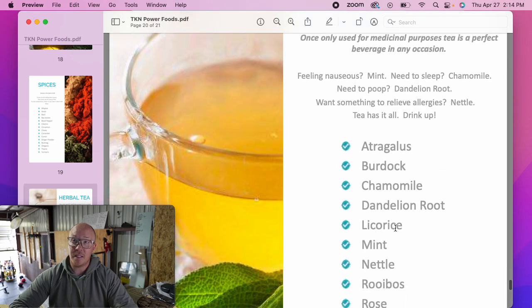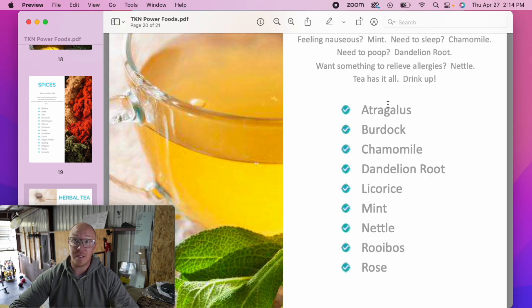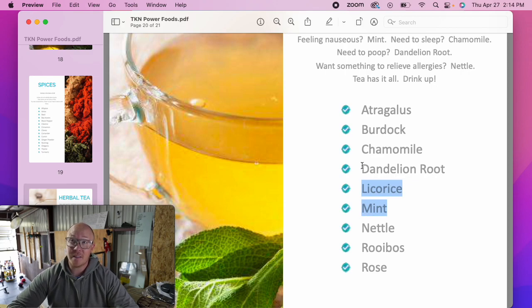And here are the teas. That would be the substitute for whatever you're drinking that is not water. So if you are in a caffeine habit right now, the licorice or mint tea would be the best. Dandelion root is going to make you go to the bathroom, but there's some caffeine there, so just be careful on that. Anyways, there are the power foods.